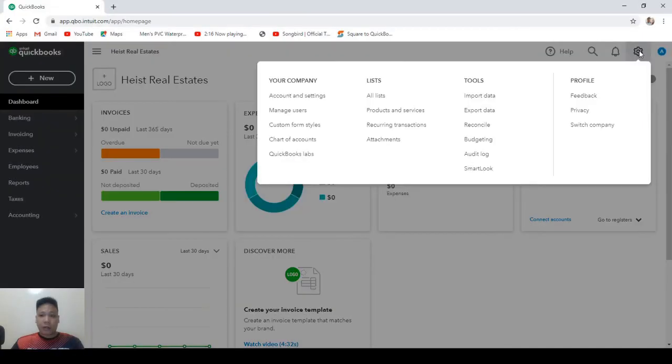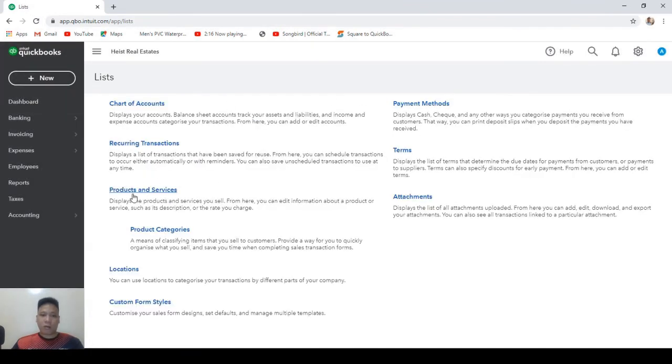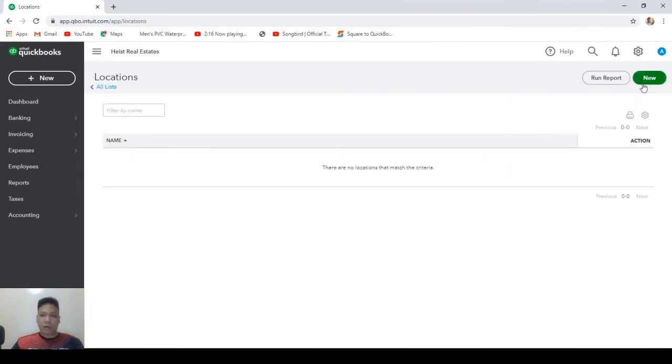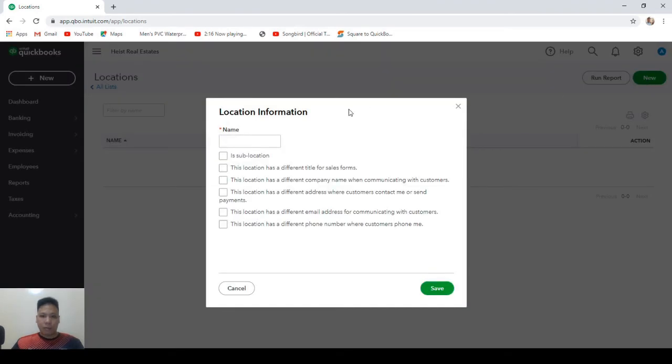Click on your gear icon. And from the list column, choose all lists. And then click on locations. And on the upper right corner of your screen, click on new. Then let's enter our main location, Maplewoods Residence. Then hit save.